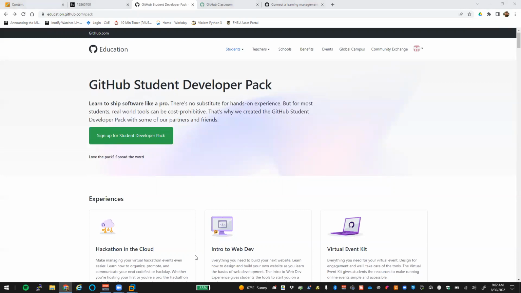Those of you online, if you want to follow along there, you may already have the student developer pack, especially if you're a comp sci student. It's possible you may have already done that, but if not, go ahead and sign up for this. You'll get some free access in there.